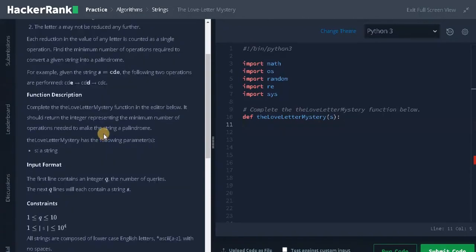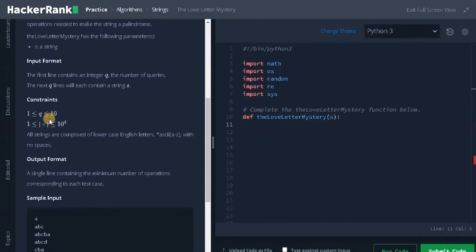Now let's see the constraints. Here the number of queries can go up to 10 and the length of the string can go up to 10 to the power of 4. So if you perform all those operations like changing each letter and comparing whether it is a palindrome or not, it will definitely exceed the time limit. So we will avoid those operations.